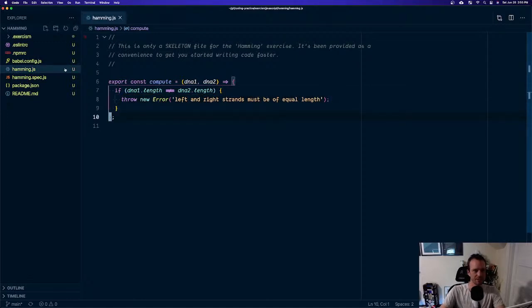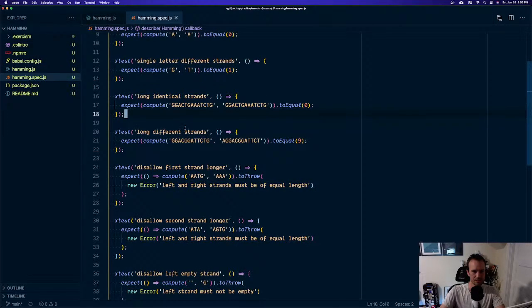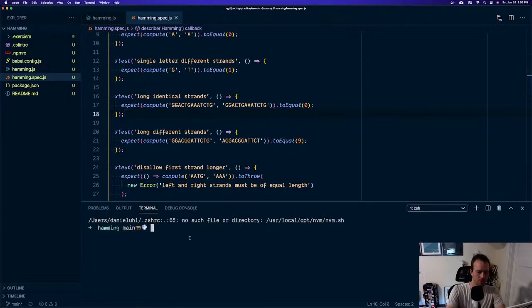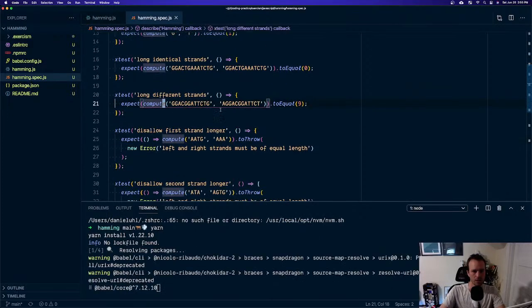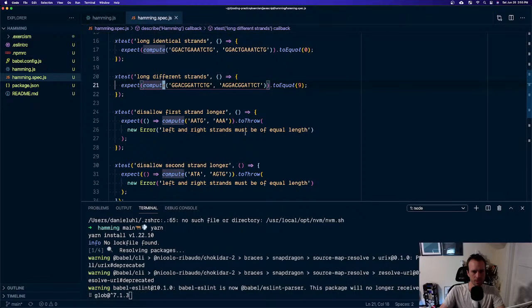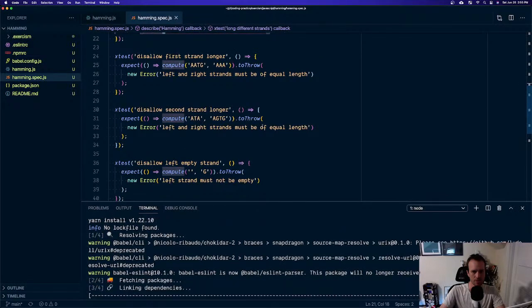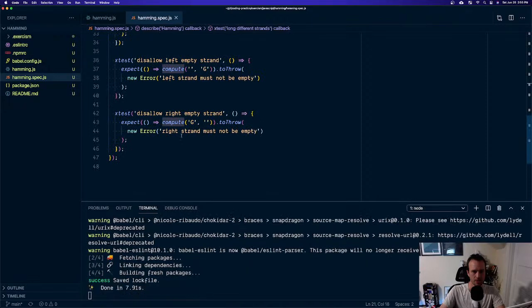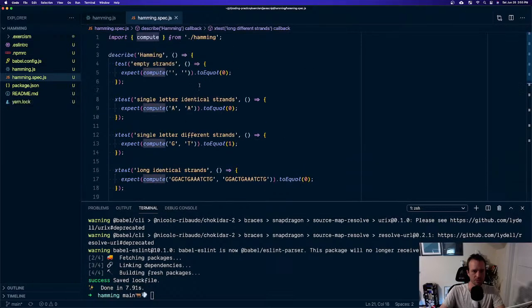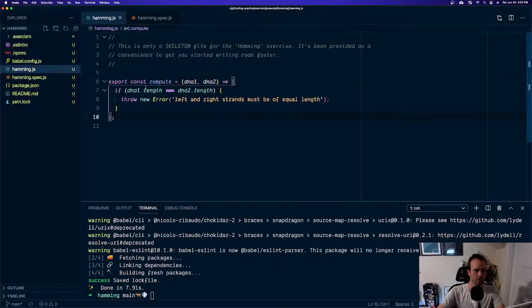All right, good. Then left and right side length. Last strand must not be empty. Sure. Oh, if they're both empty, return 0. Oh yeah, because they're the same. Okay. So a couple different ways we can do this.